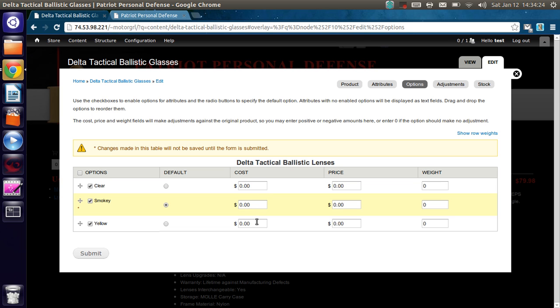You can also increase the cost for the item or the price for the item based on just this thing within the product, so at a product level. Say it was $79.98 for these Delta Tactical Ballistic glasses, but to have the clear lenses, because they use a different kind of technology for filtering the UV light, it costs more for you. So you want to increase the price by, say, $7 because you're also having to do extra technical handling for it or something like that, extra storage. So you can actually increase the price by $7. And say that's not true for smoky, but for the yellow lenses, there's a special thing with the dye, so you have to increase it by $2. And you can submit that.